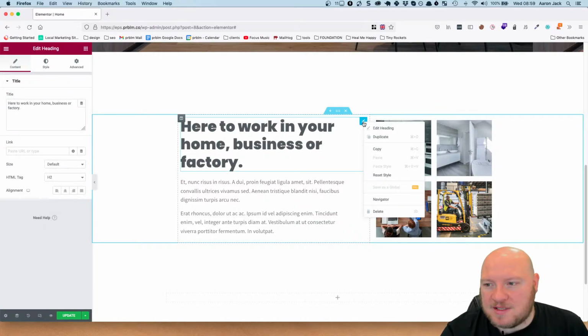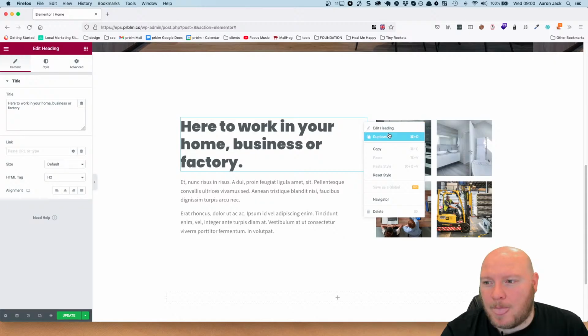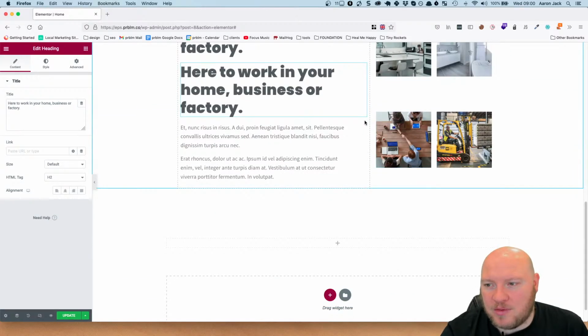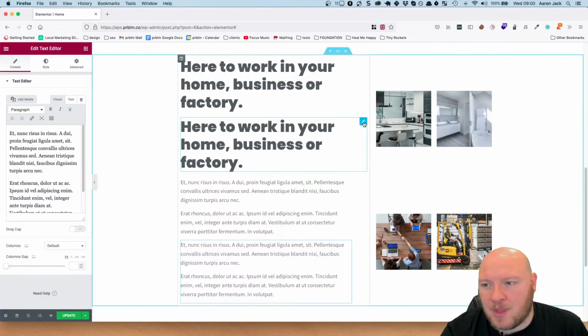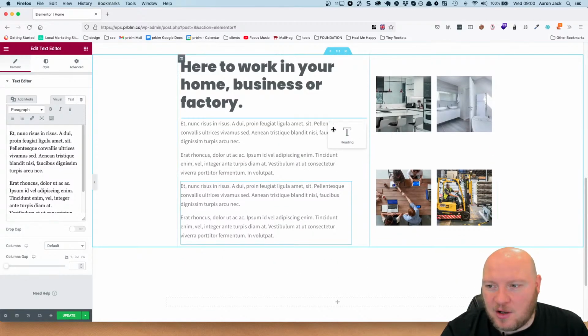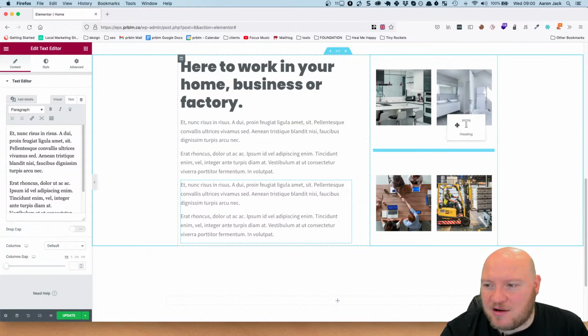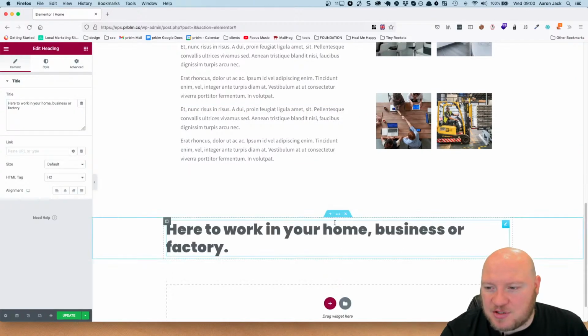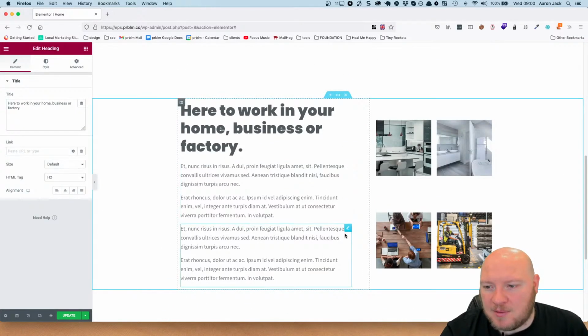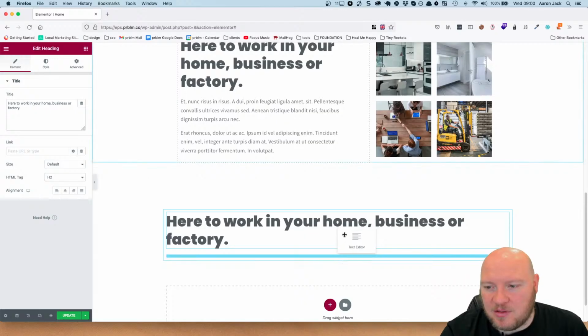So I want this, so I'm going to right click on its handle and I'm going to click duplicate. And I want this beneath it as well, this text block. So I'm going to duplicate that too. And then I'm just going to click on it, hold it down, and you can see it lets me drag it around and move it into all sorts of different places. I'm just going to drag it into the new section that we just created. And I'm going to do the same with the text beneath it.